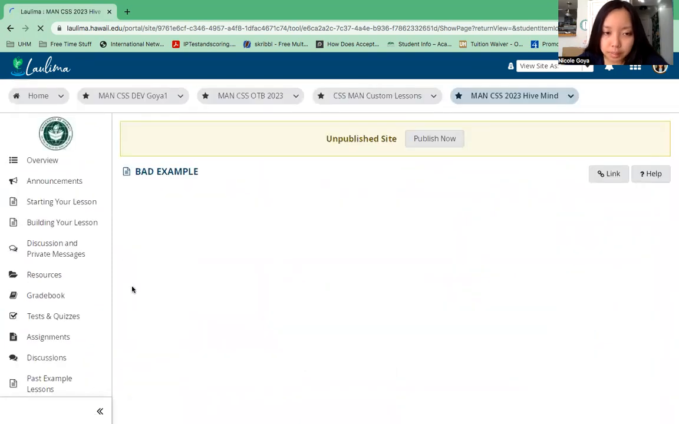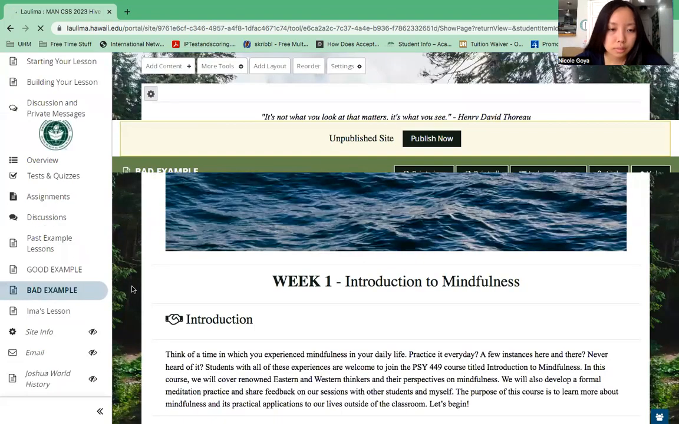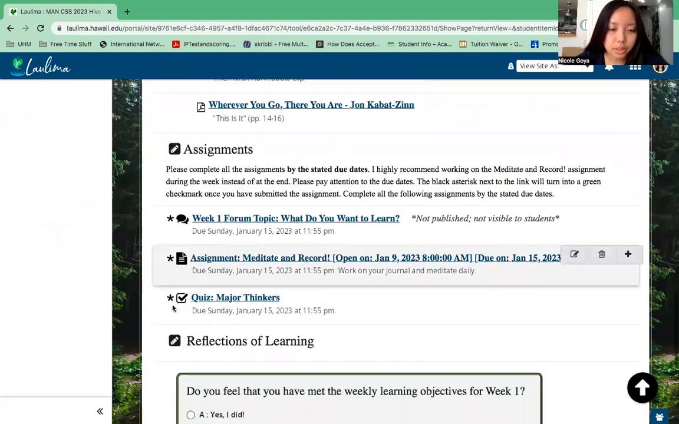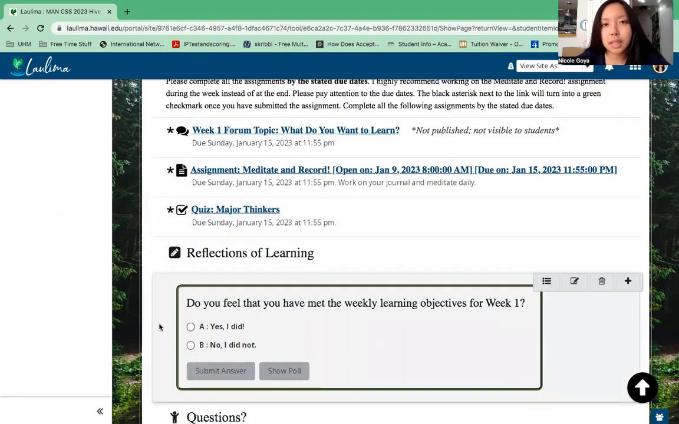Okay, and then the last for the assignments is the quiz. Which is here. Make sure that your quiz has at least 3 questions, and one of your questions should be something other than multiple choice. The quiz that I created was based on major thinkers, which was all the resources that you saw.